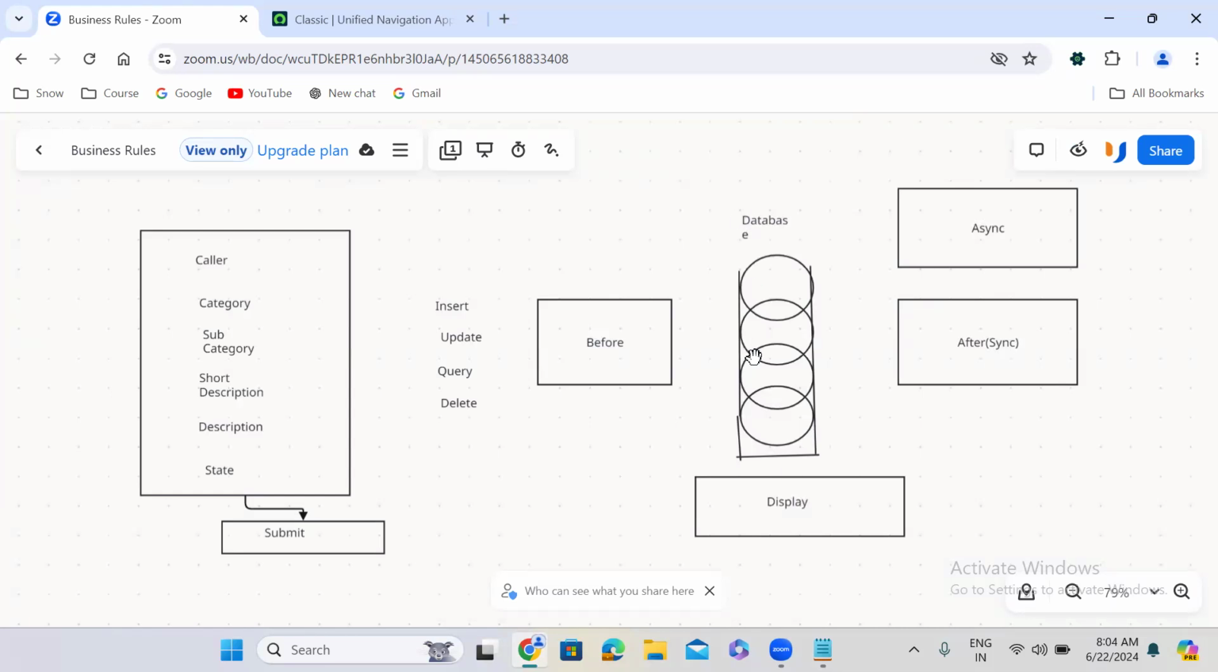So the database plays a key role here, guys. Whatever you entered into the form gets stored into the database. Before the values get stored into the database, the before business rules will run. This before business rule will work from all other sources.